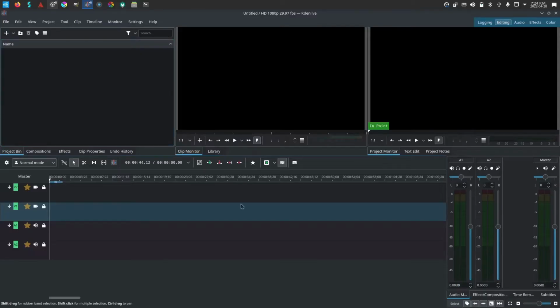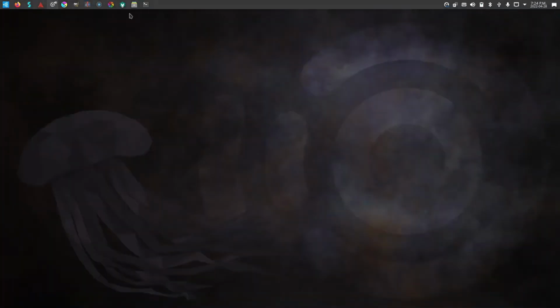So here you have your video editing software. If you're familiar with the video editing interface, this will look familiar to you. Let's close that and go back into the menu.